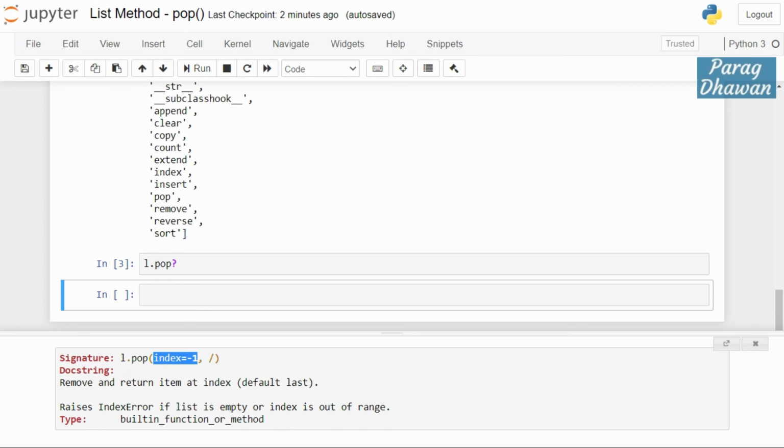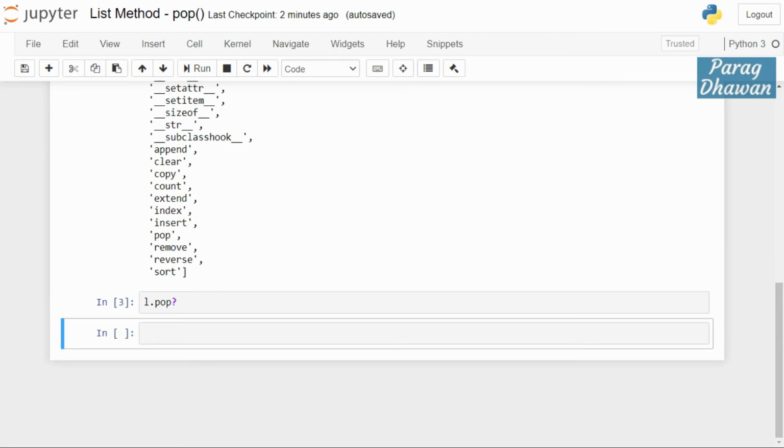Docstring: remove and returns the item at the index, therefore it returns the last element or the index element. Raises an IndexError if the list is empty or the index is out of range. Type: built-in function or method. Let us cross check this using examples.